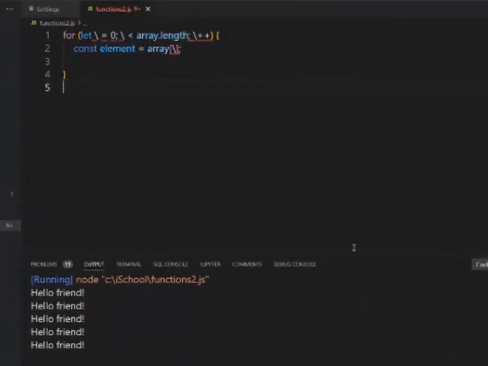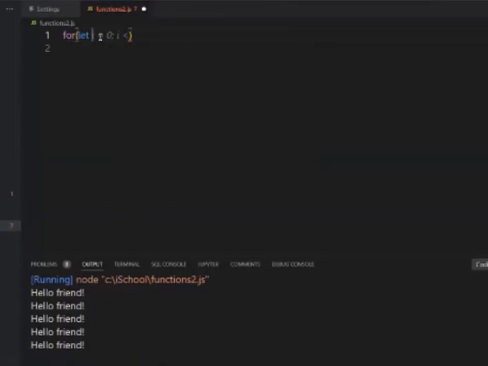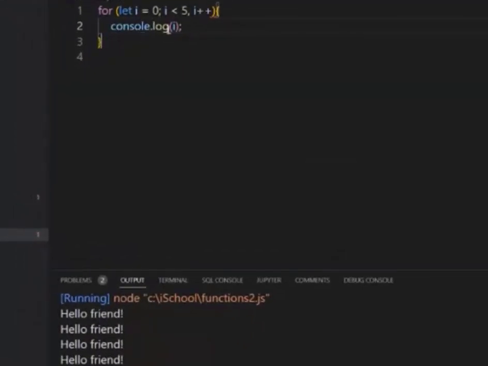Okay, so like I was saying earlier, if you want to repeat something, you may want to use a for loop like this. Then you just say for (let i = 0; i < 5; i++). This is something we have done. And we say console.log hello friend.